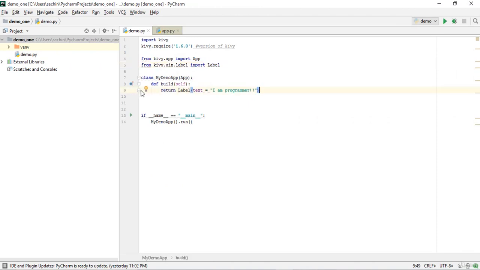So let's get back to this line 9, where we have written the label with the text attribute and given a value as I am a programmer. So basically we have now initialized a label with the text I am a programmer, and we have just returned its instance. So this label will be the root basically for our application, and it is also called the root widget of our app.